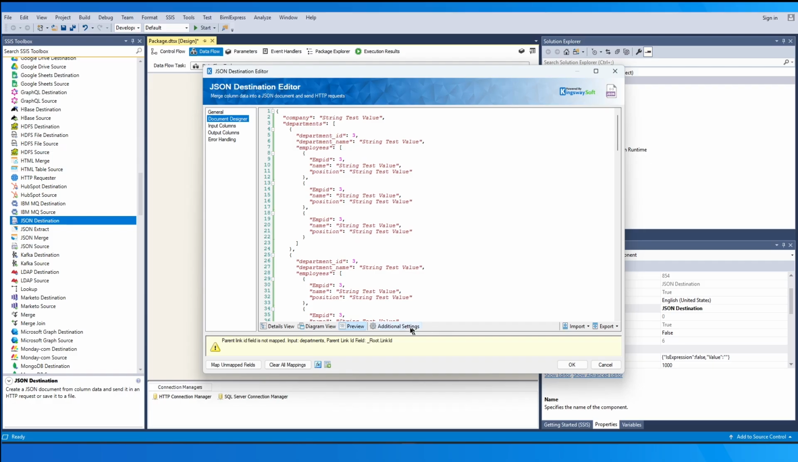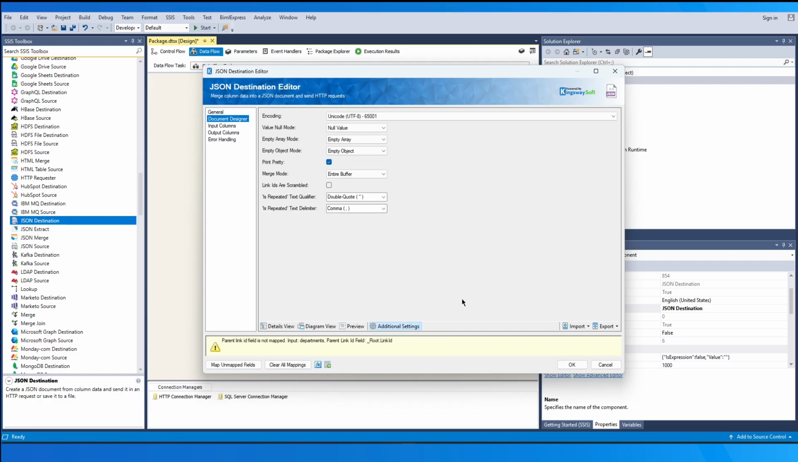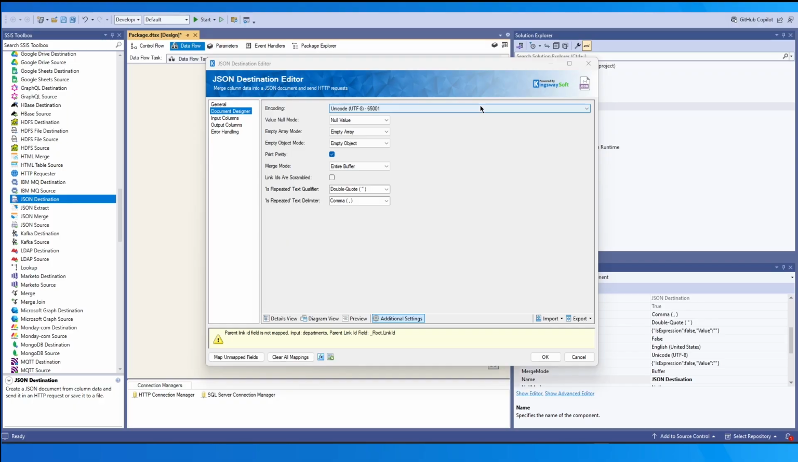In the Additional Settings tab, you would find the following options, which determine how the JSON document would be written: encoding, null mode, empty array mode, empty object mode, print ready, link IDs are scrambled, which can be checked if the link IDs are scrambled, merge mode. This option is important and there are 3 modes: every row, every batch, and entire buffer. Next property available is batch size, which is available when the every batch merge mode is selected, is repeated text qualifier, is repeated text delimiter.